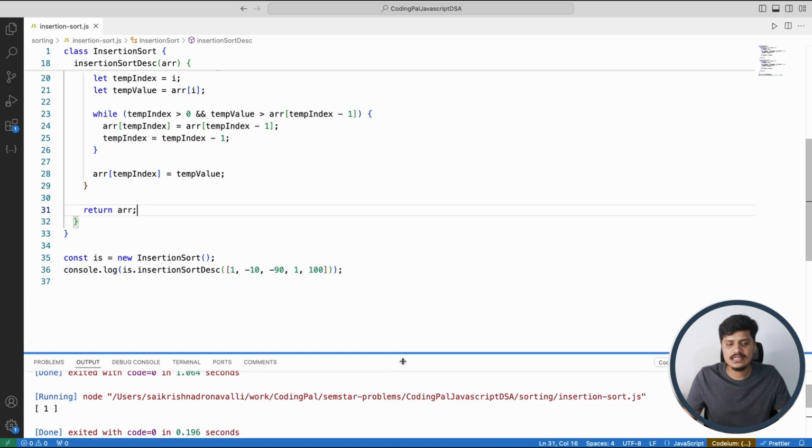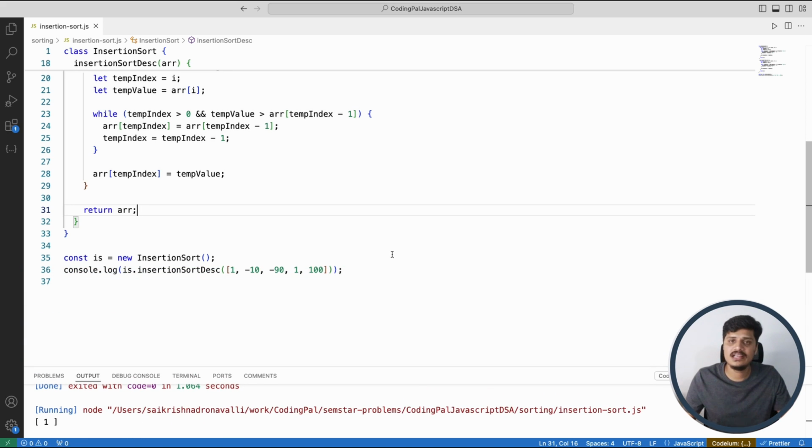Okay, so that is the JavaScript implementation of the insertion sorting algorithm based on the pseudocode and steps that we have discussed in the earlier videos.